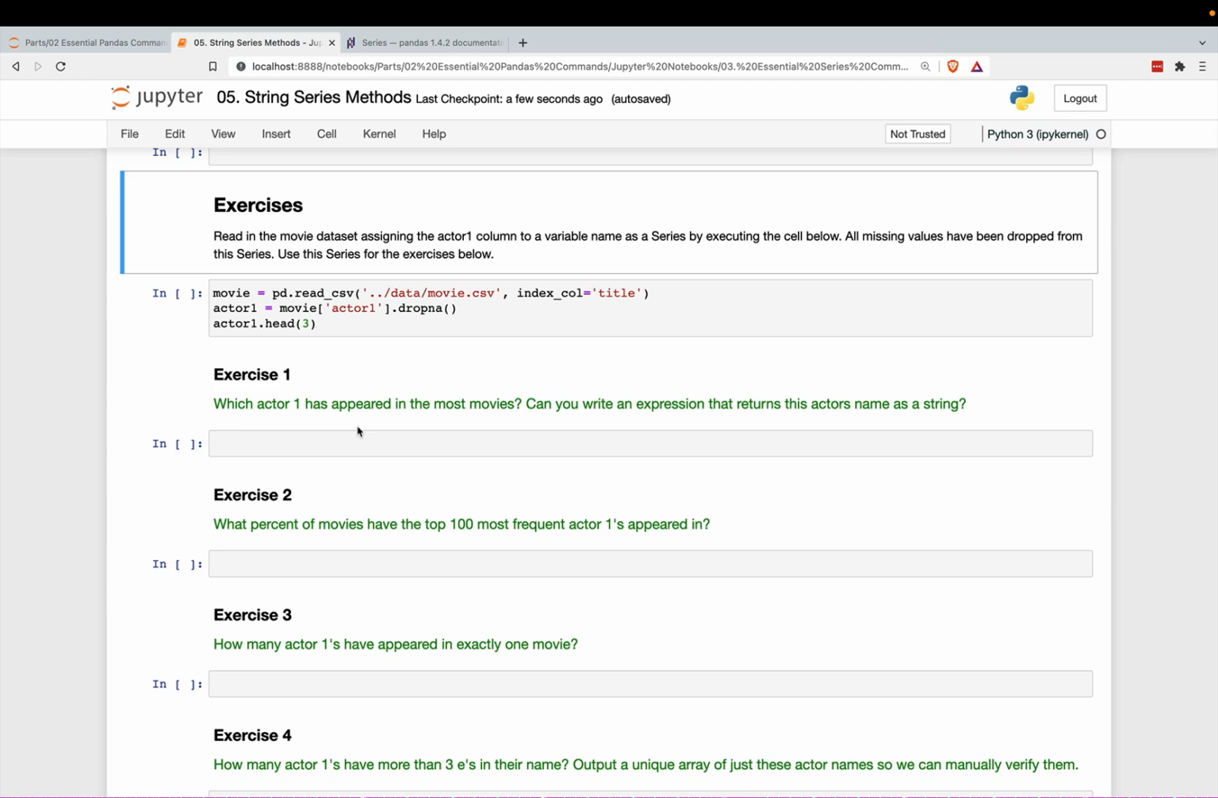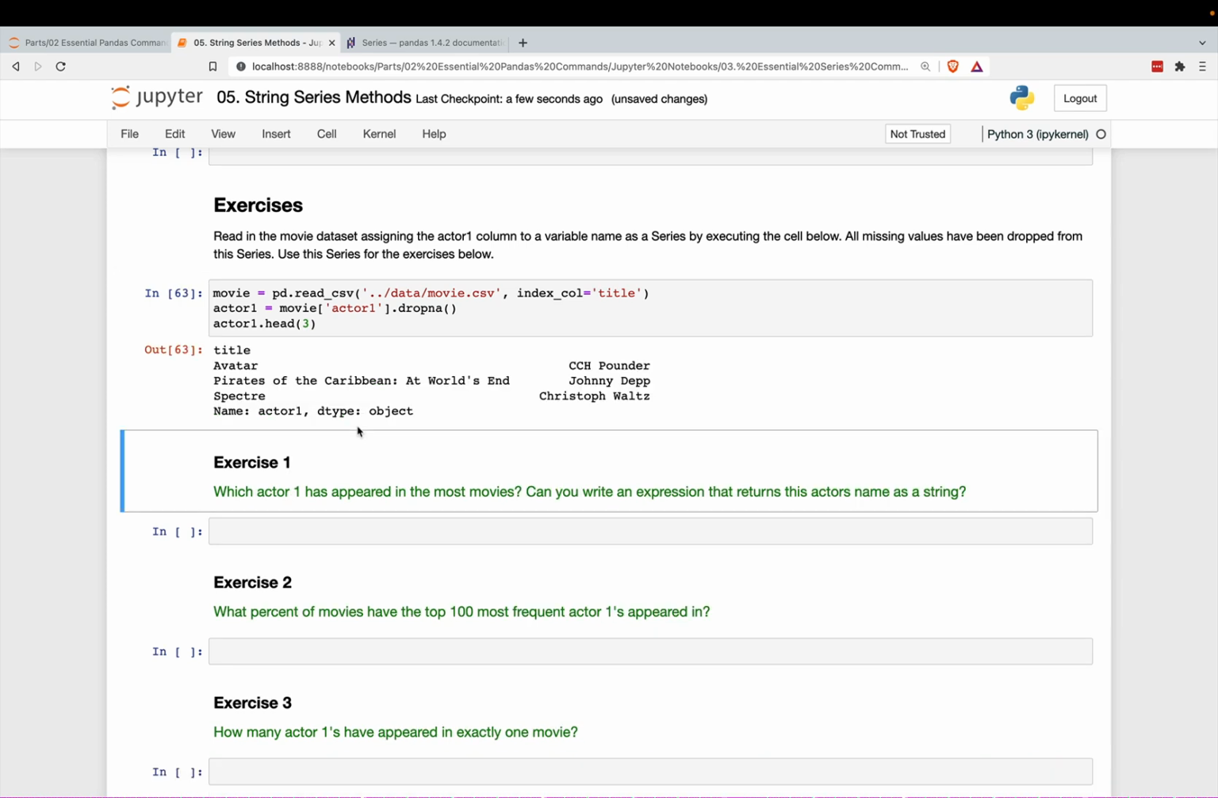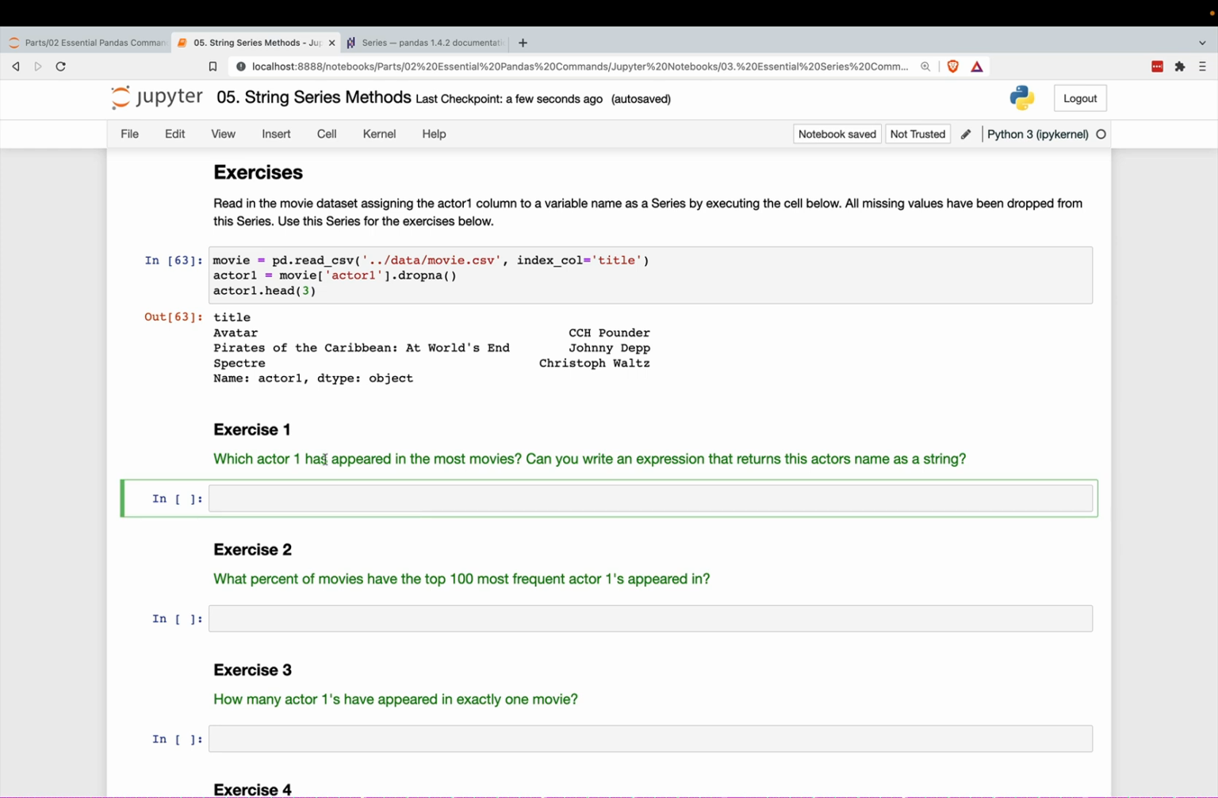And now for the exercises for this chapter. We're going to read in this actor one column, so we have some strings to play around with. Which actor one has appeared in the most movies? Can you write an expression that returns the actor's name as a string?